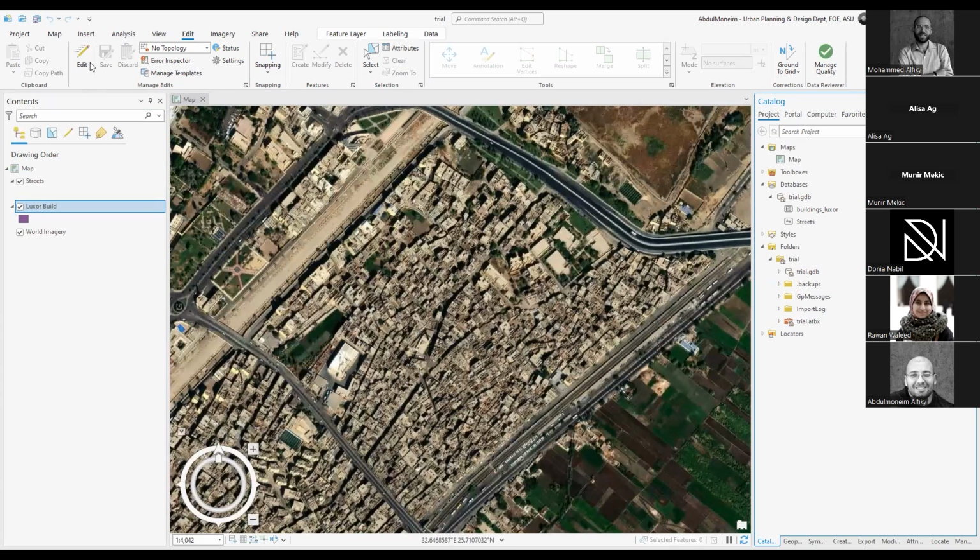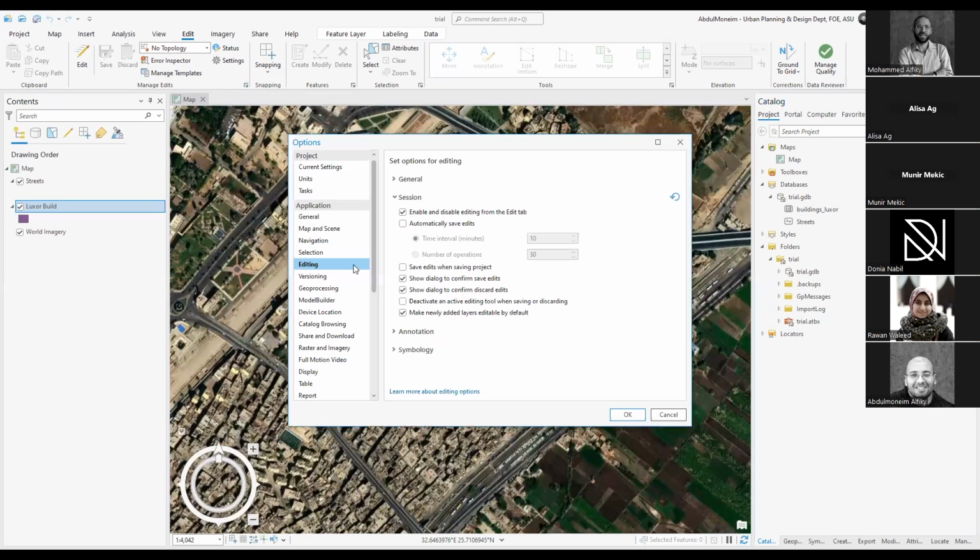Okay, so what we're talking about now is how to add that button. It's your option. For me, as I said, I'm a bit old school, and I like to have absolute control that I'm starting an edit session or closing it. So we go to options, editing options here, click, I am in editing, and those are the options. We have general, session, annotation, and symbology. I go to session and I click to enable or disable editing from the toolbar. Just click on it and it will add this button.